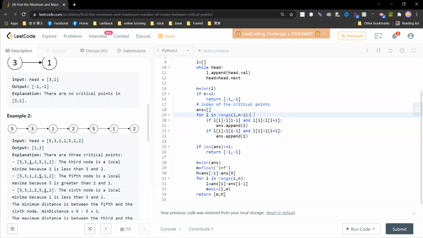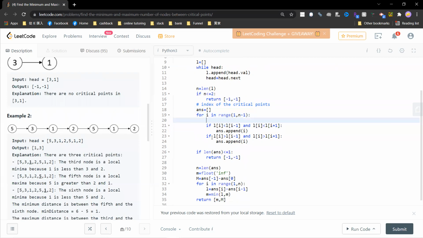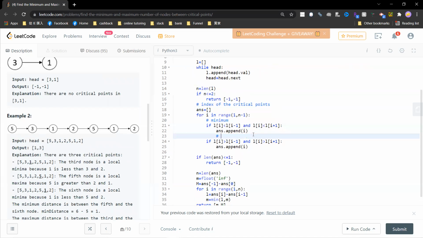So for i in range from 1 to n - 1, because I only care about possibilities from index 1 to the second to last. If L[i] is less than L[i-1] and L[i] is less than L[i+1], this is the local minimum, and I append the index. And if the middle one is greater than the previous one and the next one, this is the local maximum, and I append the index too.